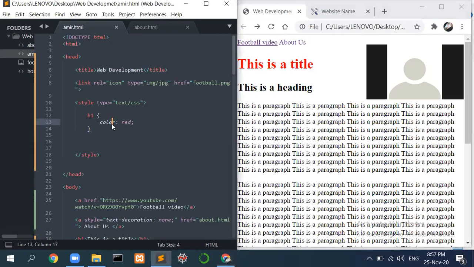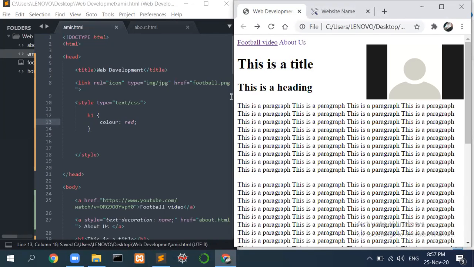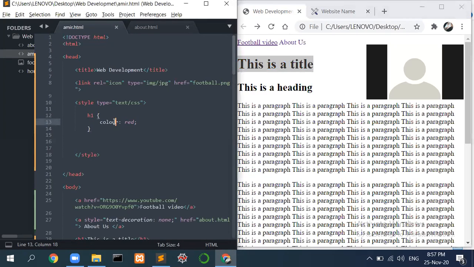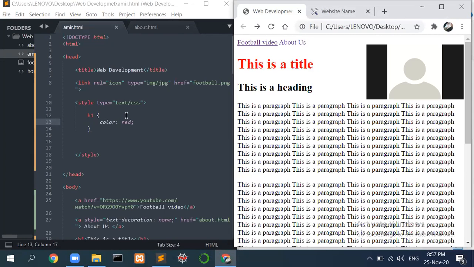Okay, so if I write COLOUR and I save it, I refresh my browser, you see this red color is gone. Why? Because the spelling of color is not according to US English, it's according to British English. So you have to write COLOR only, and then the color which you want to add to your HTML tag. So I wanted to add red color.